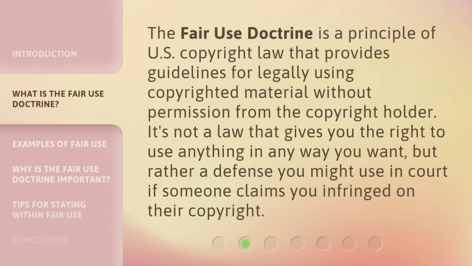The Fair Use Doctrine is a principle of U.S. copyright law that provides guidelines for legally using copyrighted material without permission from the copyright holder. It's not a law that gives you the right to use anything in any way you want, but rather a defense you might use in court if someone claims you infringed on their copyright.